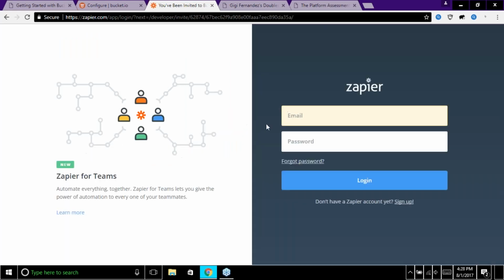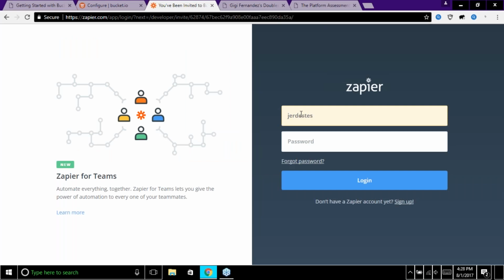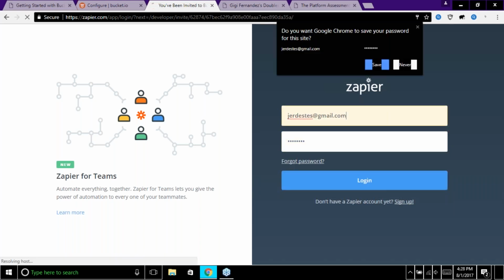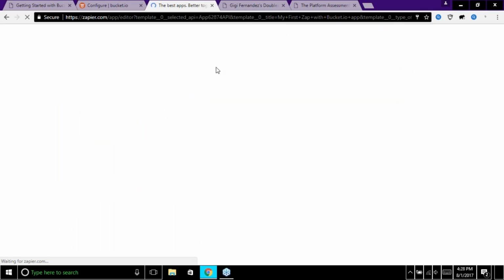I'm on a new computer, so I've got to see. I don't even know if I remember my password. I'm going to try to log in here. Did it work? It did.